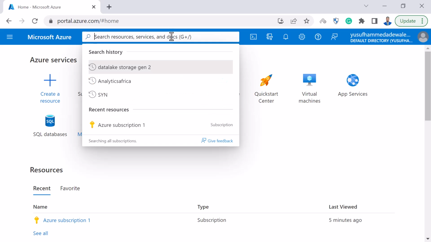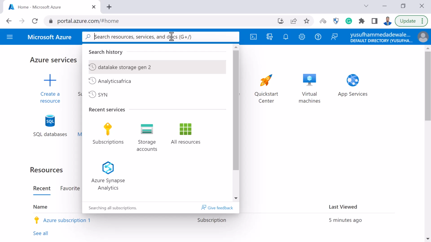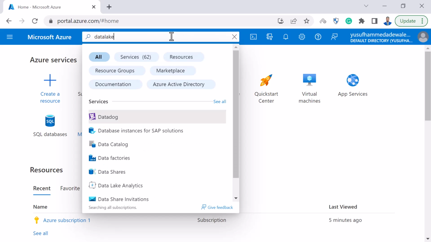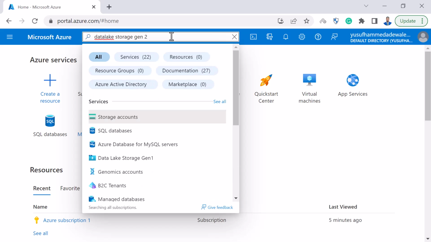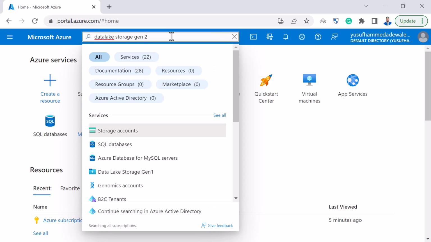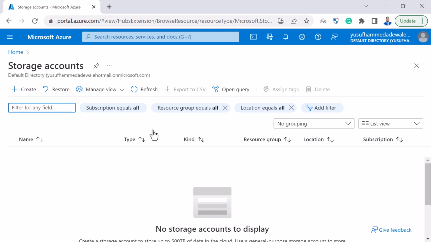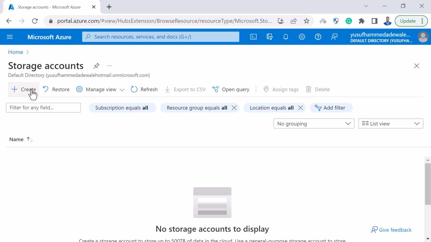To create my storage account, I'll go to this search. Let's search for data lake storage Gen 2. But you notice that typing data lake storage Gen 2, nothing like it is coming up here, because I haven't provisioned it yet. To provision that, you need to click on storage account, which is this one. It's from storage account that you can create your data lake Gen 2. So you see the create button here, and I'll click on create.